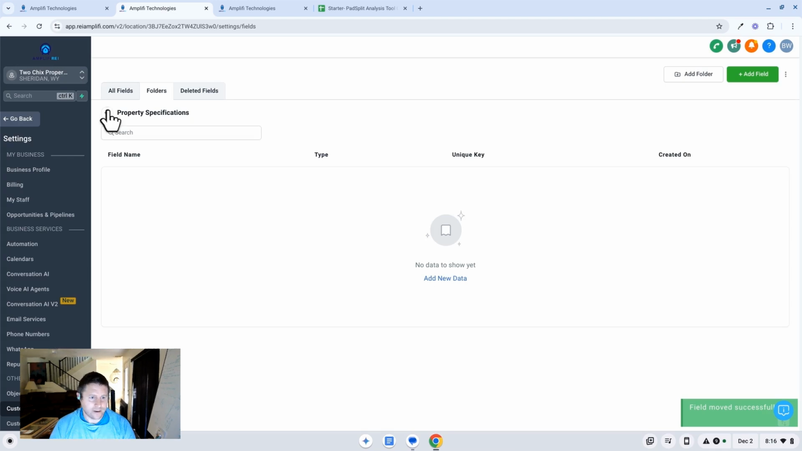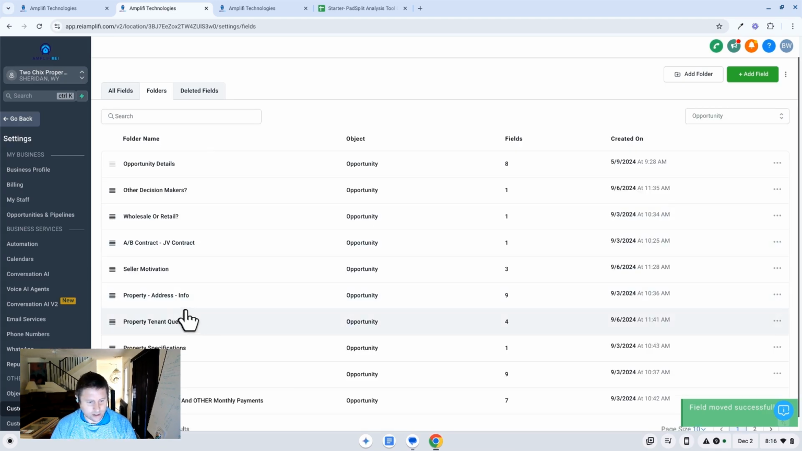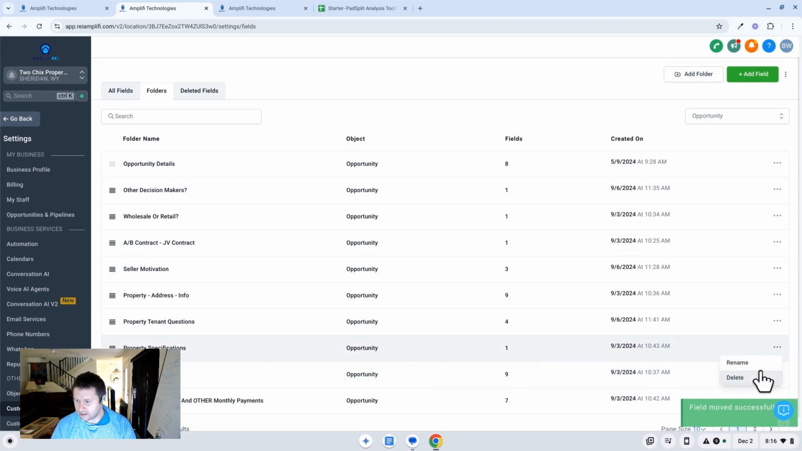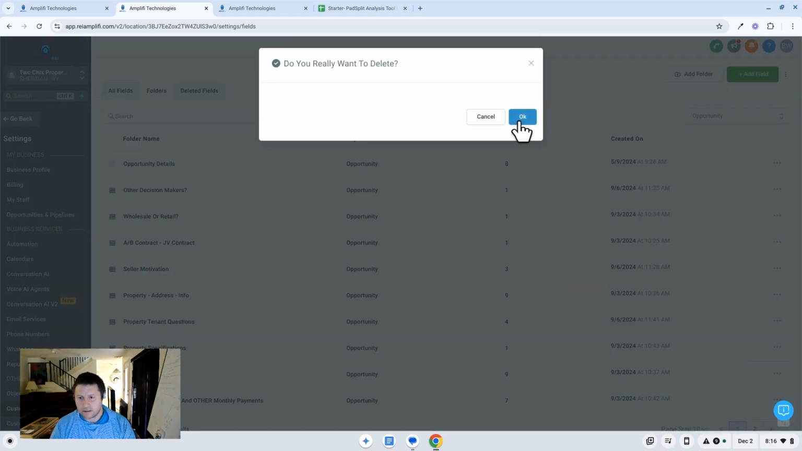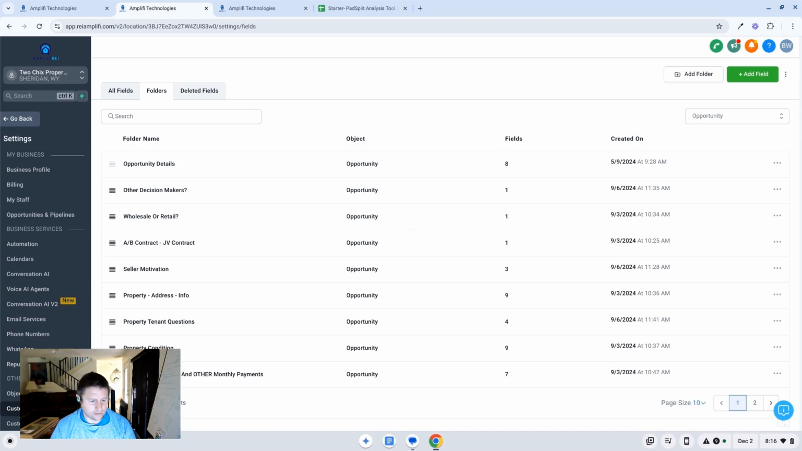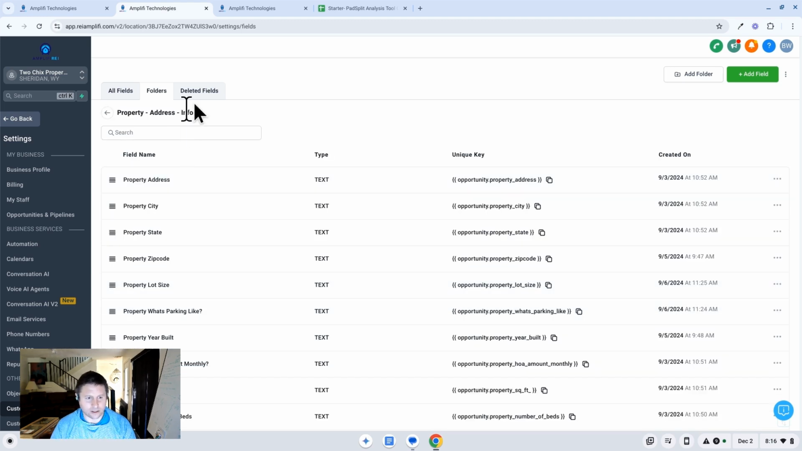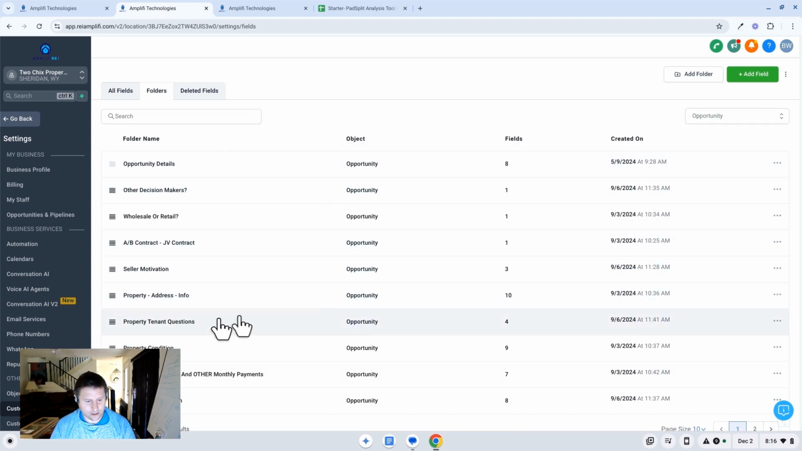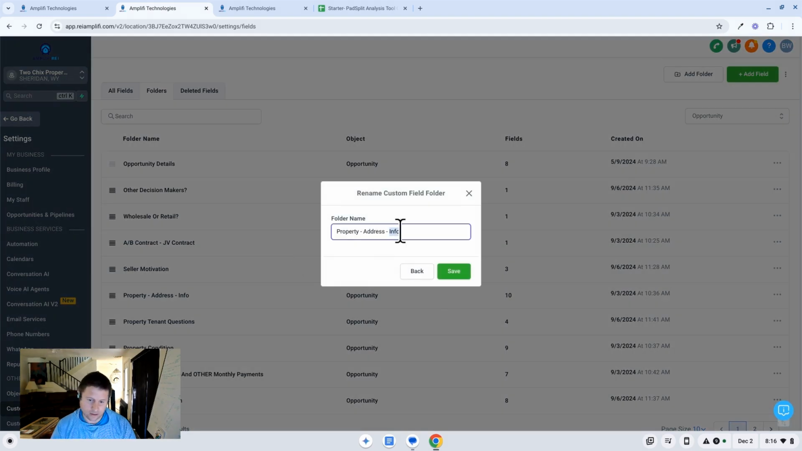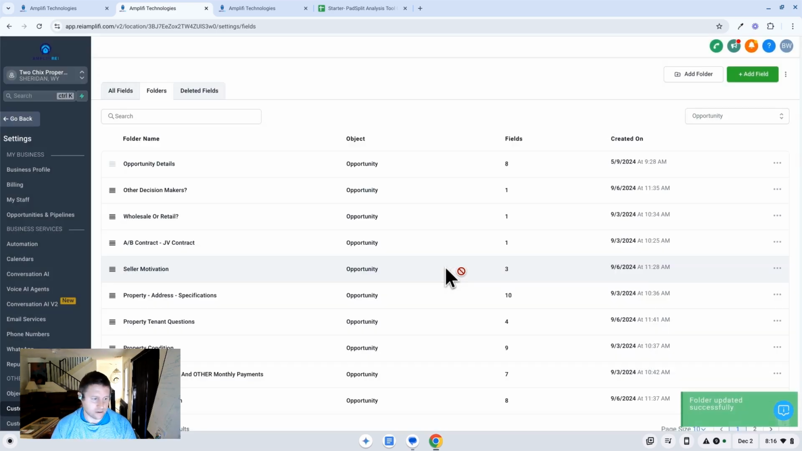Alright, so we got property specifications done, so let's get rid of that. Just removing the folder. So projects, so let's change this because again, what is it? Property address info, no, it's specifications. Specifications. Spelled it right. It's great.